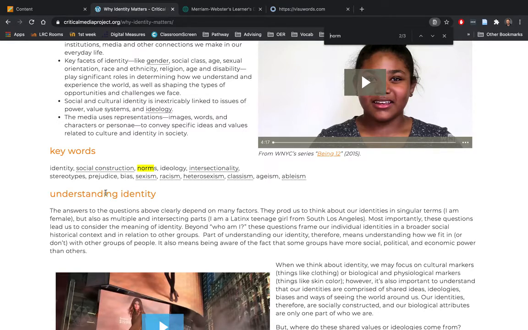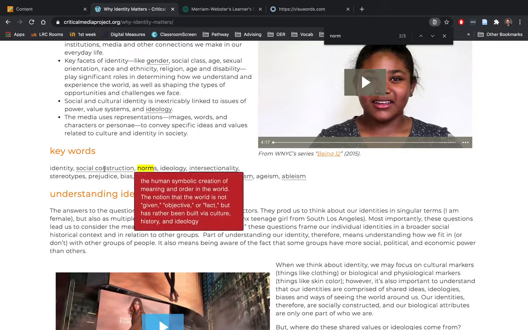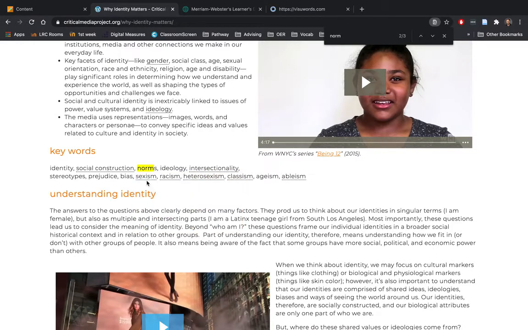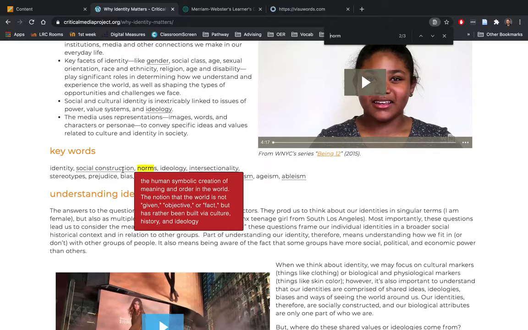In this particular one, I can see that social construction has an underline, and if I move my mouse over it, it's actually telling me this is the definition for social construction. So if the reading gives you a definition, then that's the best definition to use in our vocab analysis chart. I would take this definition of social construction and put it in the charts.